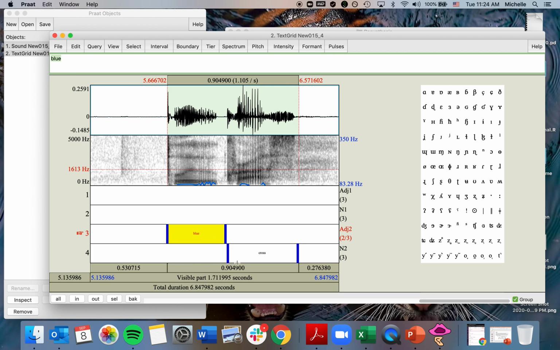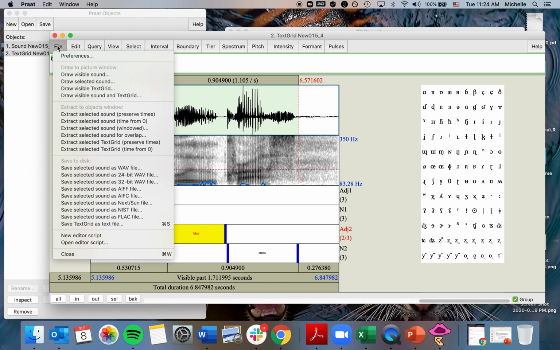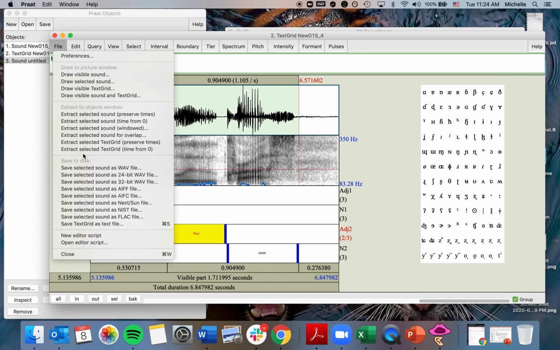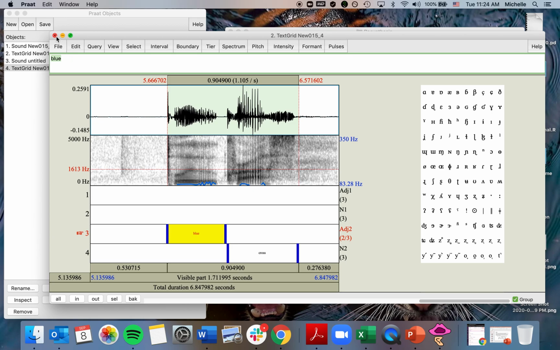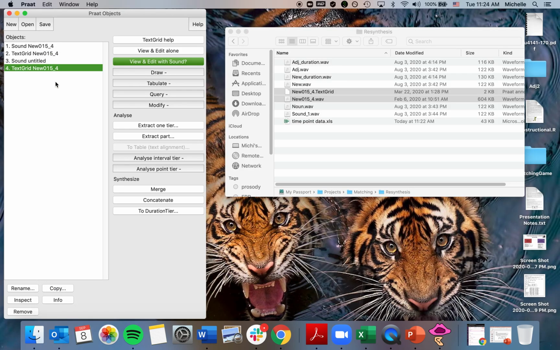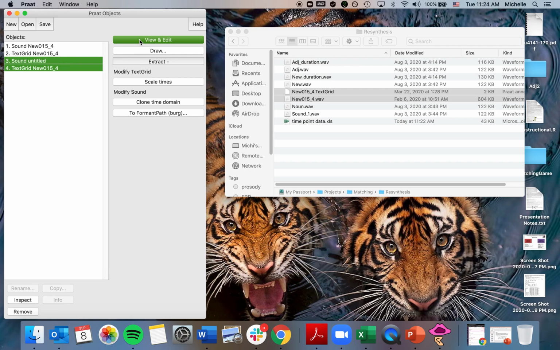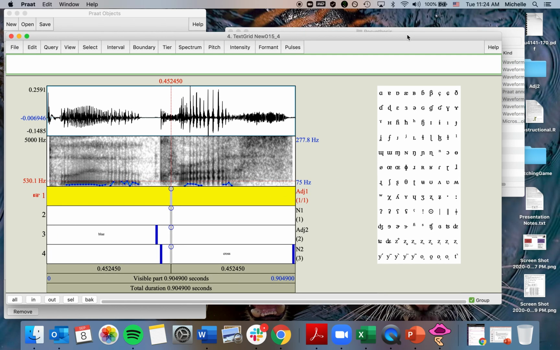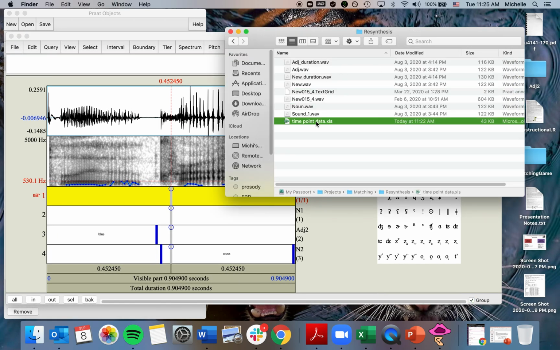We're going to make sure to drag across both of these, make sure that you have both of those tiers in there. And once you have that highlighted, let's go ahead and extract the selected sound from time 0 and also extract the selected text grid from time 0. We can close that now. And we have 2 new files. Go ahead, highlight both and click View and Edit. You should only have the second noun phrase now, the second adjective and the second noun. Blue cross.